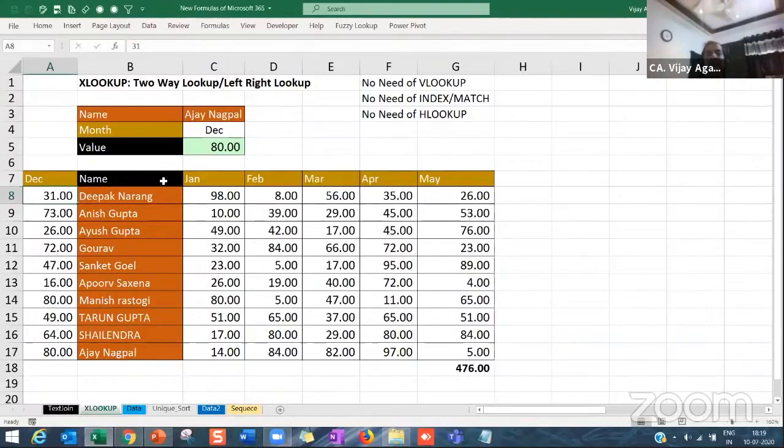So here you see, I have this data: this is the name, and these are the sale values, what sales they have actually done for the different months: Jan, Feb, March, April, May. And here, if you see, December is also there. That is the previous year, and this is for the current year.